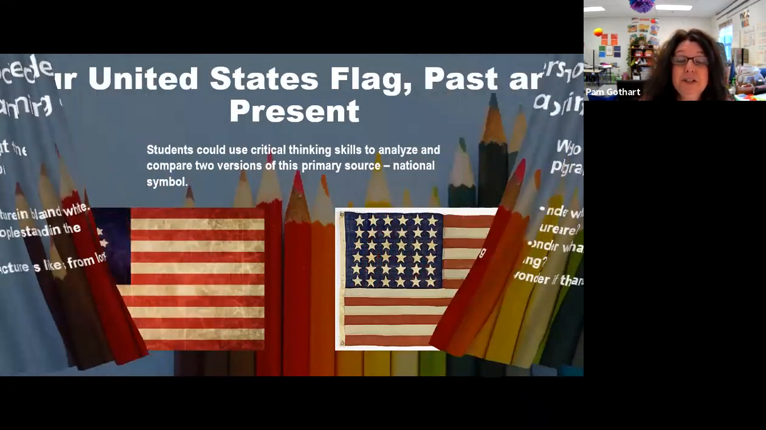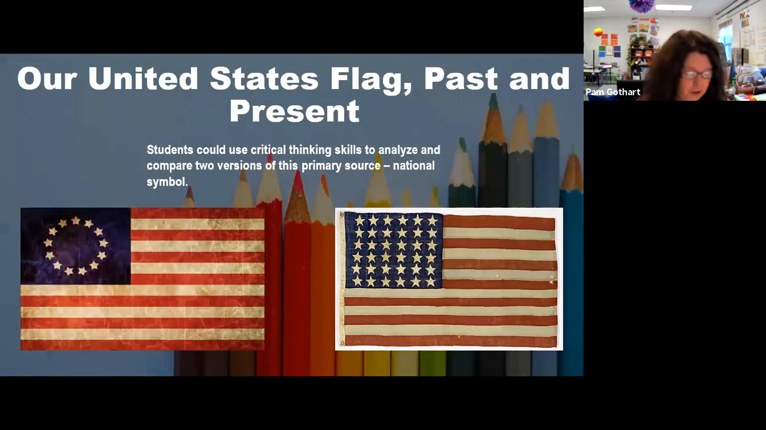Something else that would be good to use as a primary source in your classroom, to get some critical thinking going on, is analyzing two versions of this primary source: our current flag, and then our flag from a long time ago.